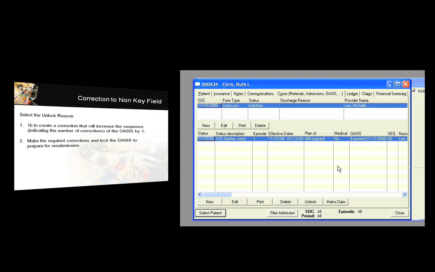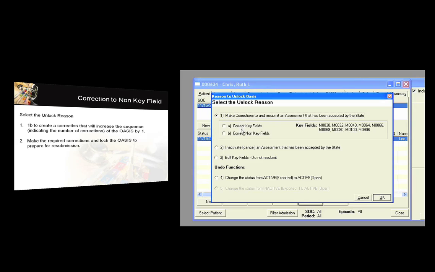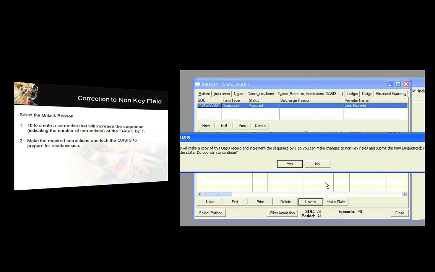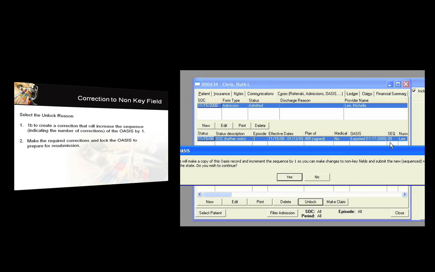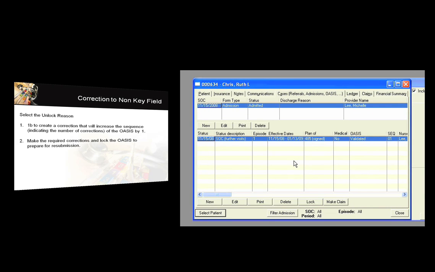To make corrections to non-key fields of OASIS that were accepted by the state repository, choose option 1B after unlocking. You will receive a message stating that the program will make a copy of the OASIS and increment the sequence by 1. Each OASIS starts off with a sequence number of 00. Each time an OASIS is unlocked and option 1B is chosen, the sequence will increase by 1. This indicates the number of corrections for this OASIS record. Make the required corrections and lock the OASIS to prepare for resubmission.